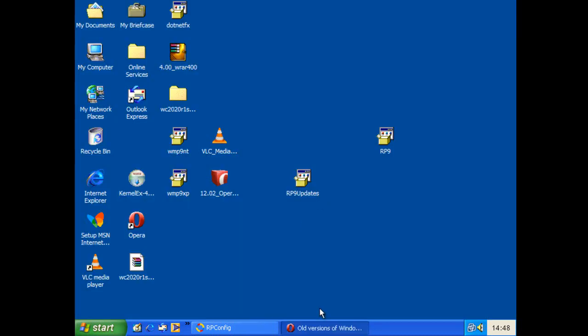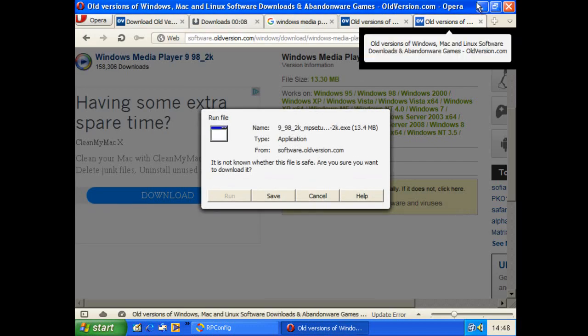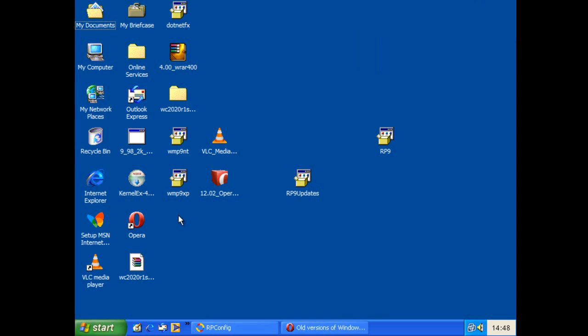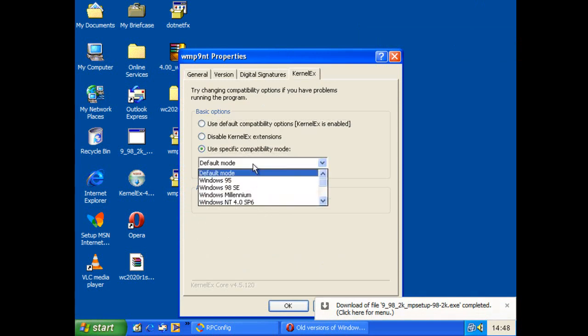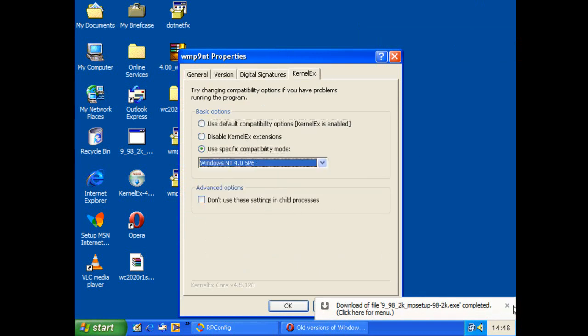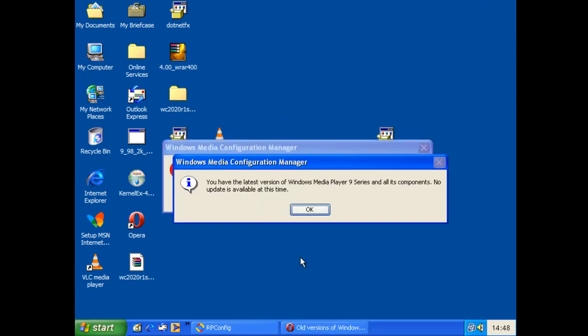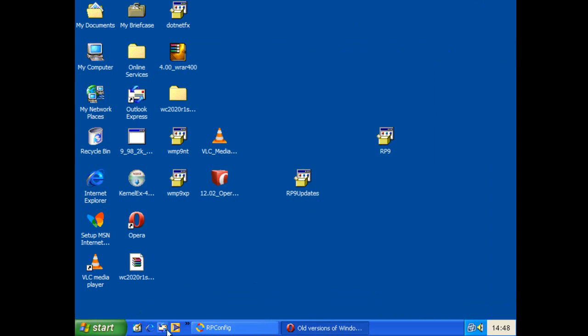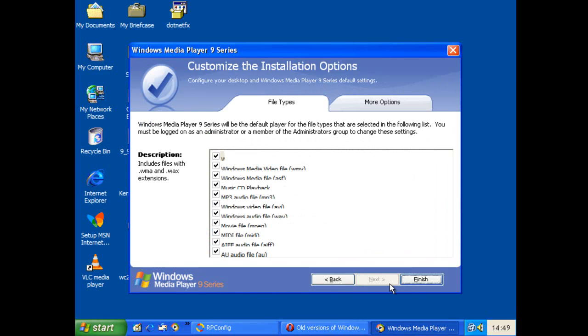Actually, what we should try, while that's downloading, is the other setups, but with their compatibility mode. So we'll set this one to NT Service Pack 6 and just see what happens. Okay. Oh. So that XP install did work.